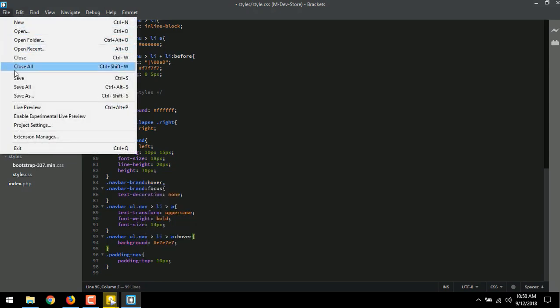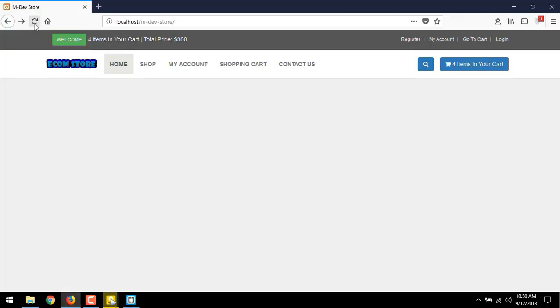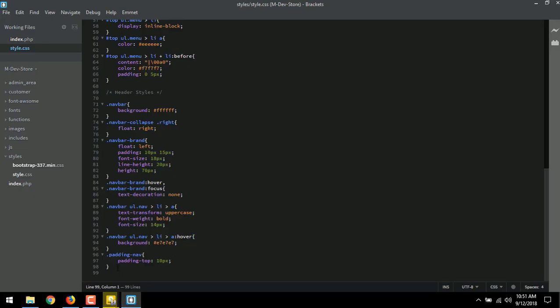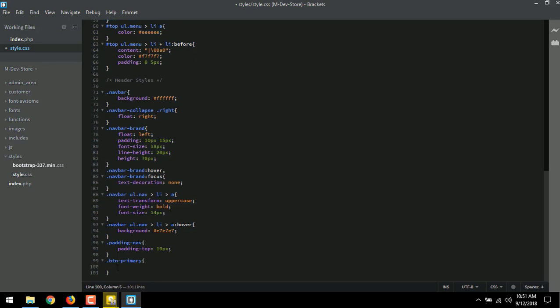Save the style.css. Open browser, then refresh it. Now our menu list background will change color when we hover it. We gonna change the hover background color for our icon button to next line. Dot btn-primary, curly bracket. We set the color to RGB, curvy bracket, set to 255, 255, 255.